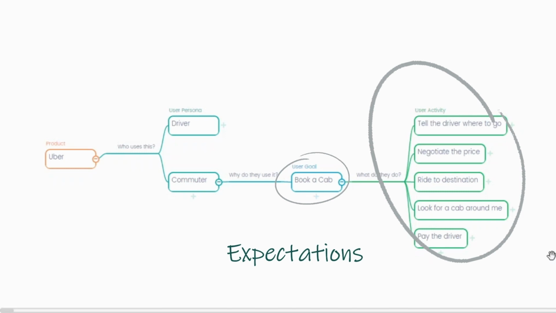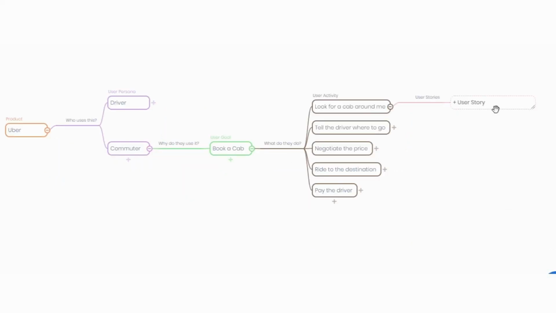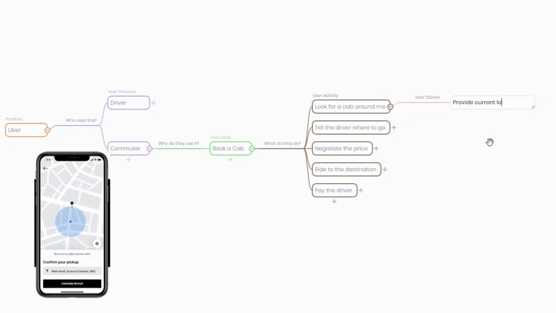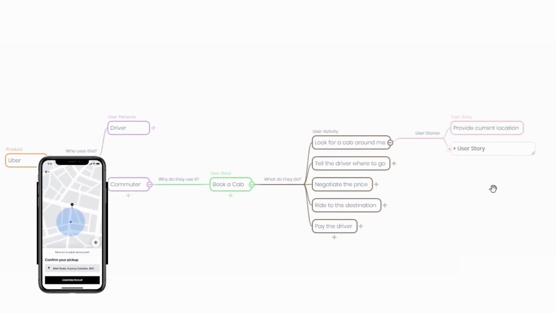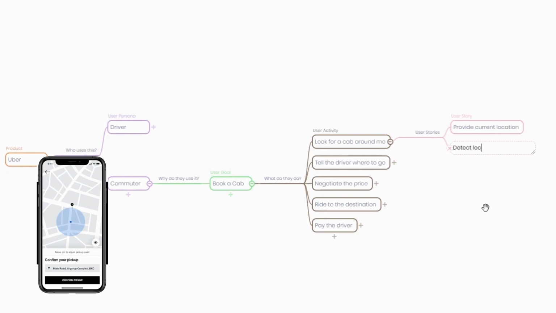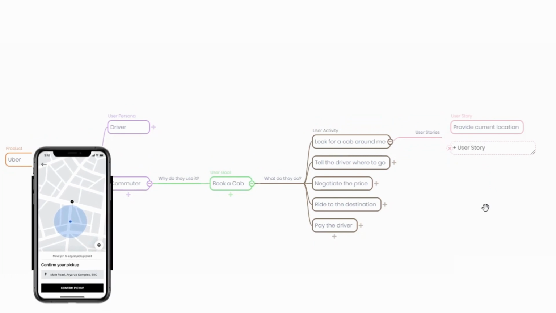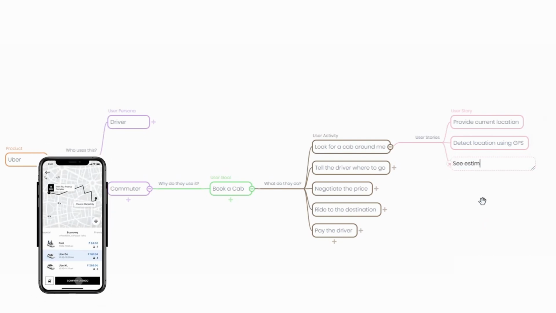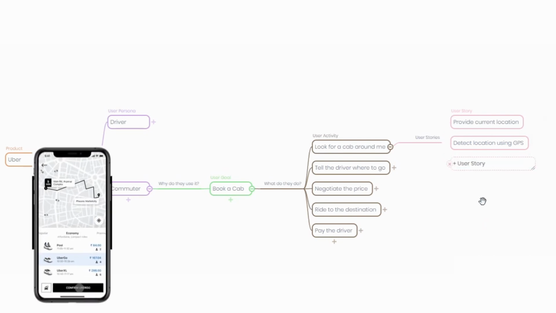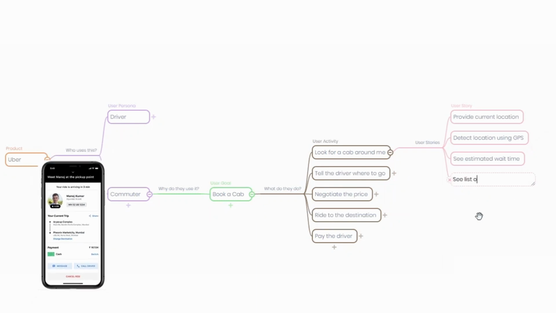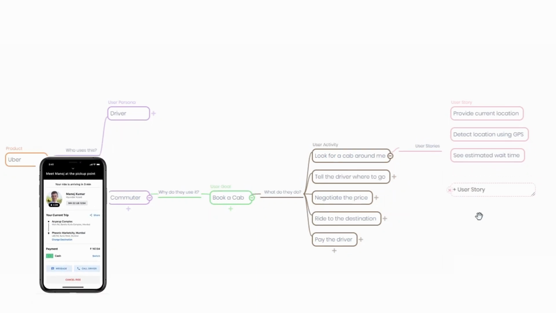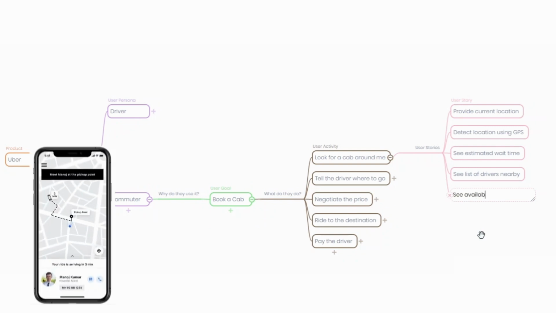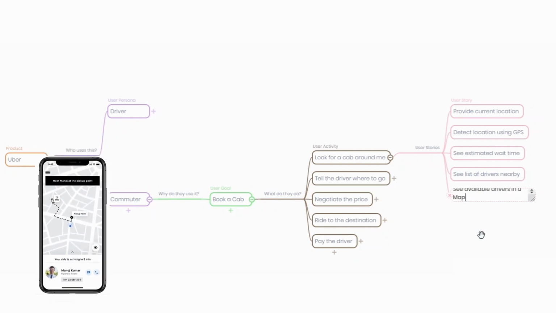Next, we want to come up with features to fulfill these expectations within our product. For the Uber example, when I'm looking for a cab around me, I could provide the current location by selecting a landmark, or maybe the app could detect location from the phone's GPS. I want to see an estimated waiting time before a driver shows up. I could see a list of all the drivers who are near me and talk to them. Instead of a list, maybe I could see all the drivers on a map.